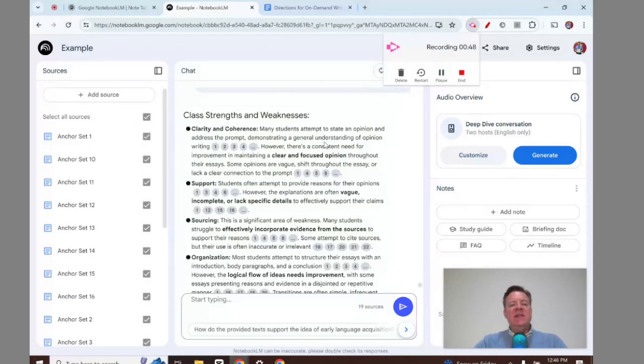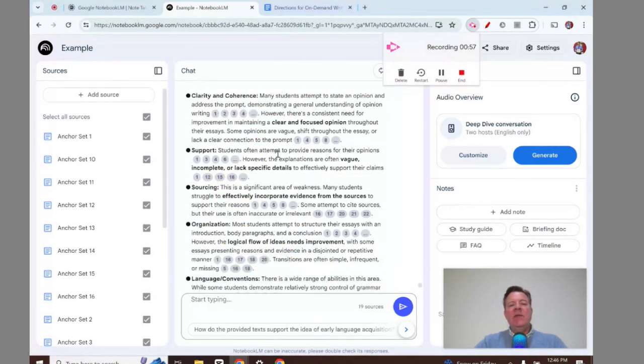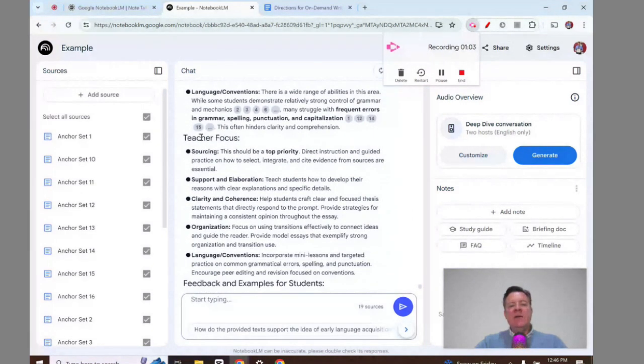Okay, Notebook has given us the class strengths and weaknesses. It's given that based on each element or category of the writing scoring rubric. It will even tell you which students scored strong in those areas and which students scored weak. And as you scroll down, you'll notice that it gives you the teacher focus.